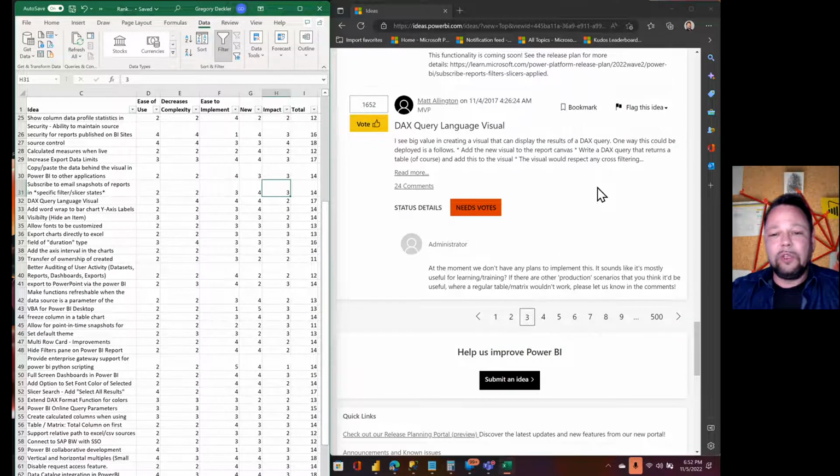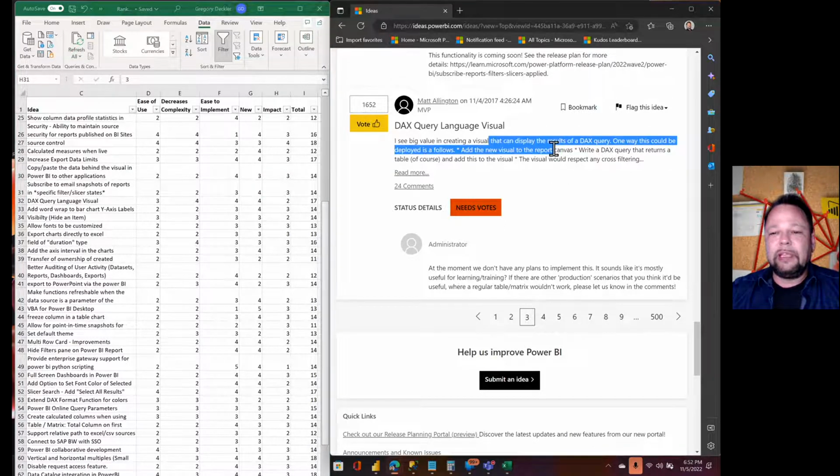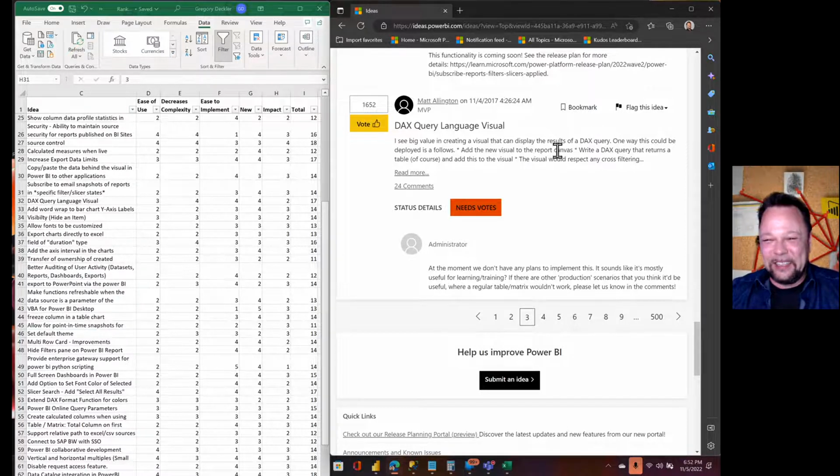That's the query language visual. It's kind of an interesting one. Again, my perspective on this one is, basically, you write a DAX query that returns a table, and the visual will display the table. That's called a calculated table. Just use a calculated table. There's your table. There's your visual. Right? So, I don't know about this one.